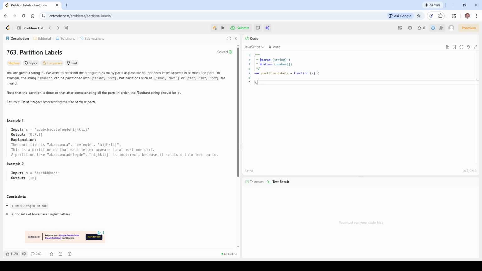Right, so for this one, LeetCode 763, Partition Labels, they want us to take a string and partition that string so that letters only appear in the same partition. For instance, if you have an A, it's only going to appear in a partition where there's A's. If you have a B, it's only going to appear in a partition with B's. And if you have a C, it's only going to appear in a partition with C's.